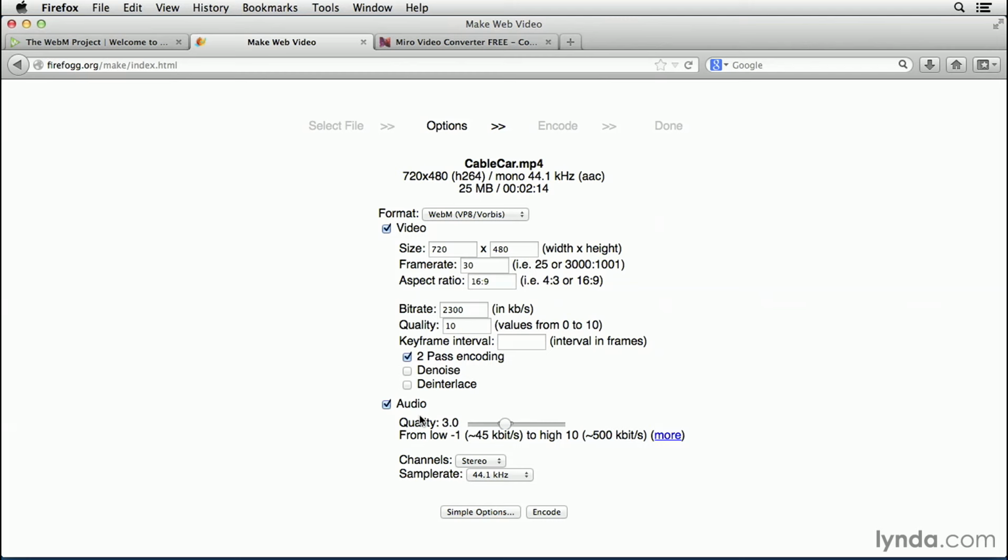Making sure the audio checkbox is checked, select mono from the channels and reduce the sample rate to 22050. All this does is reduce the file size and gives you a small quality reduction, but nothing major. You will be asked where to save the file when you click the Encode button. So what we're going to do is click Encode.